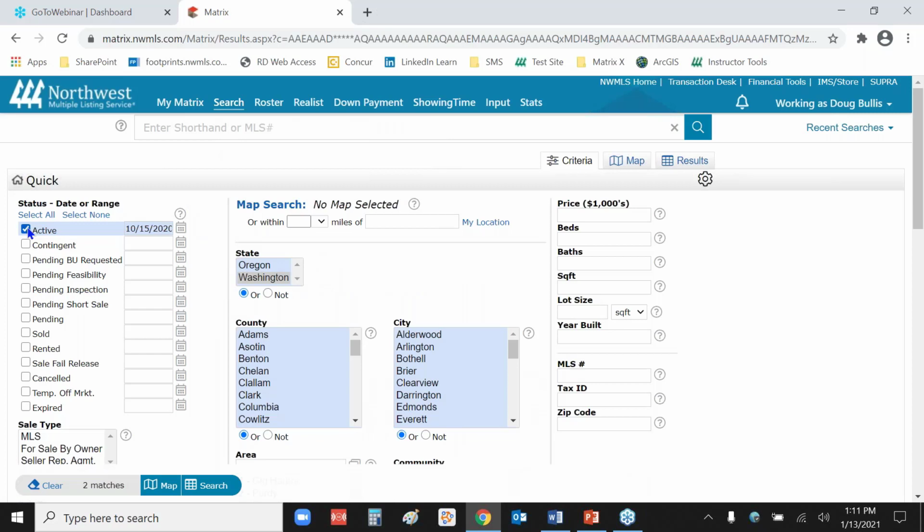Now, maybe I want to do some other things. Maybe I want to look for solds. I can do that as well, okay? By default, sometimes you get this 0-180, and that's basically giving you a range of 0 to 180 days. Now, 0, just so you know, is today. Anytime you see a 0 in that date range, that specifies today. So I could go in here and put in a specific date range.